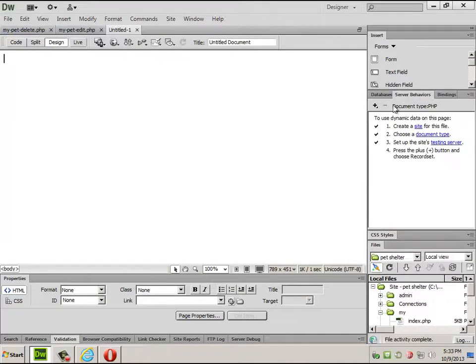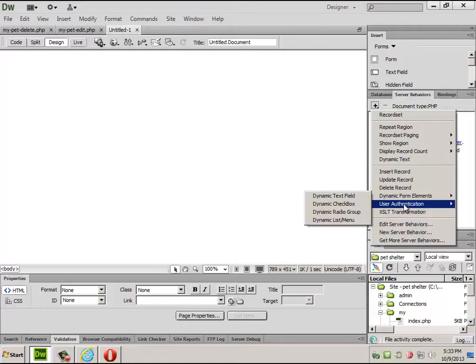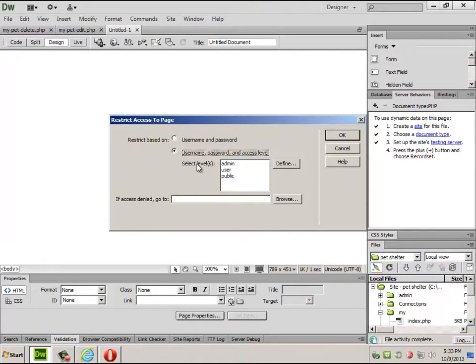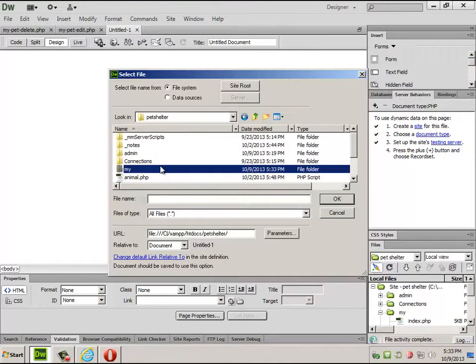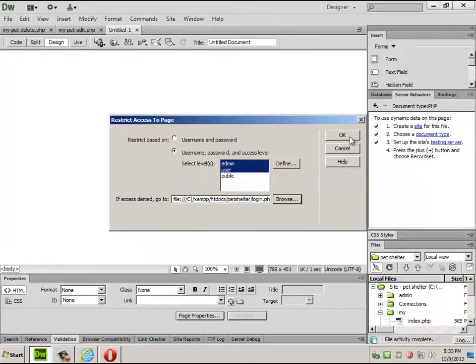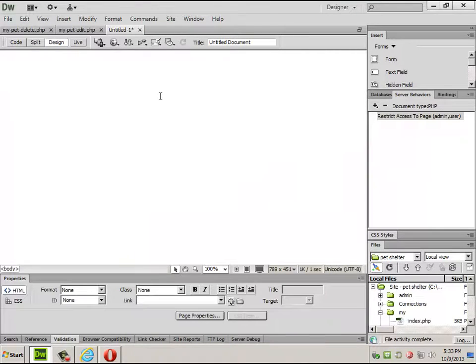I do recommend that even for these, you still put the user authentication on it. Restrict access to page, that you have to be an admin or a user. Send them out to the login if they can't log in. Because then anyone who's not logged in could actually just type in this address and get to it.